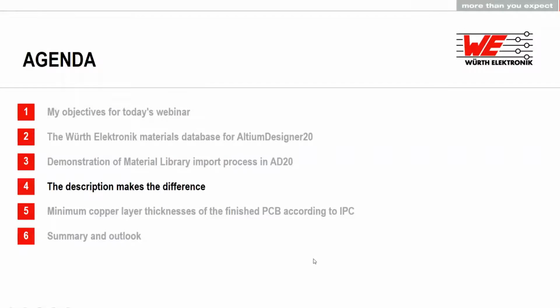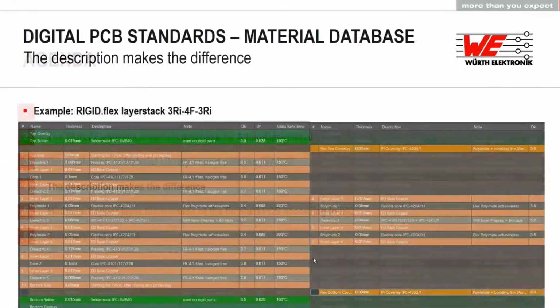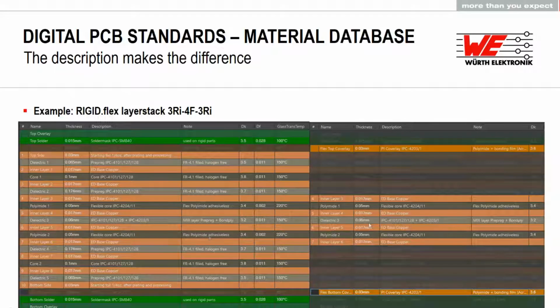Okay, so the description makes a difference, and this is an example based on a rigid flex technology with 10 layers, so 6 layers on rigid material and inside a 4-layer flex package. And you can already see the descriptions and the notes showing, for example, the quality of the materials and a kind of description for the materials. In the flex area, we can see, for example, the usage of polyimide as well as orientation.